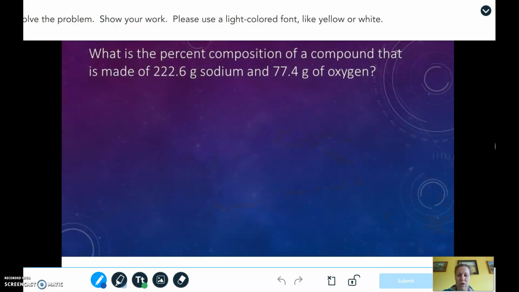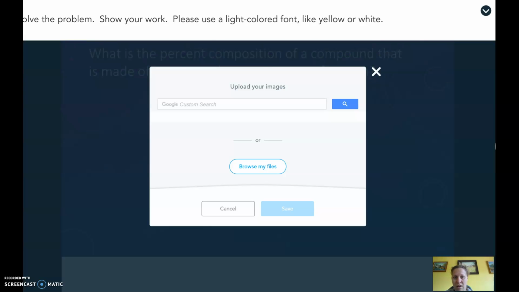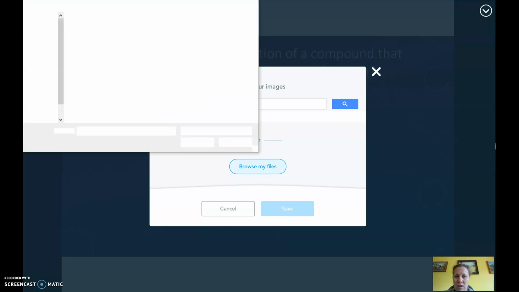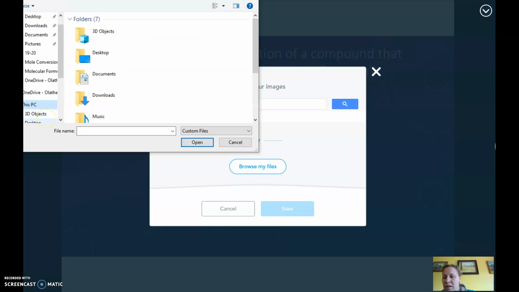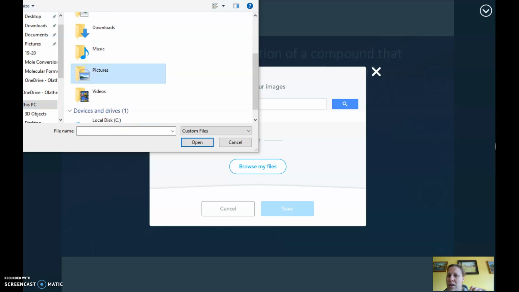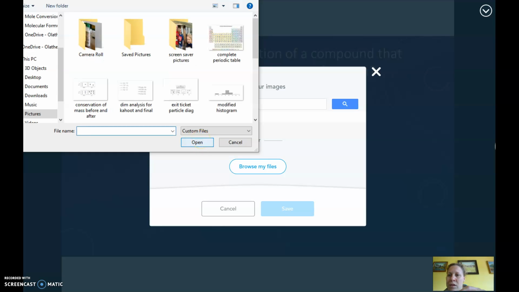So how do you load them? You click on this thing right here. See, hopefully right there. And you can upload your image, browse my files. And then over here, this PC, that's at least where mine is. Hopefully yours are curiously similar. There's a pictures, I think. I think it goes to pictures. Camera roll.